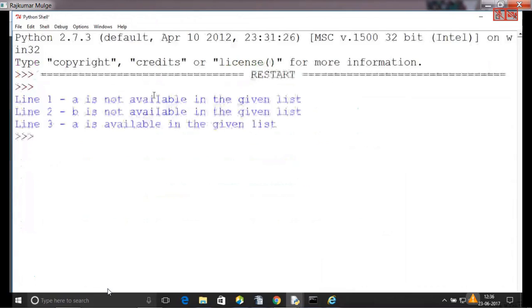See, line 1 is A is not available because our list contains 1, 2, 3, 5. But what variable are we comparing? A is 10. So same thing, it is the reverse way. B is not available in the given list in the second one. Line 3, A is available because we changed the A value to some list number we have, 1, 2, 3, 4, 5. A equal to 2. So whether A is available in that list or not.